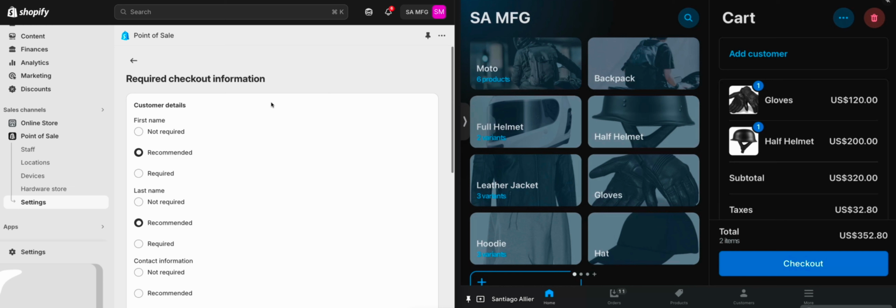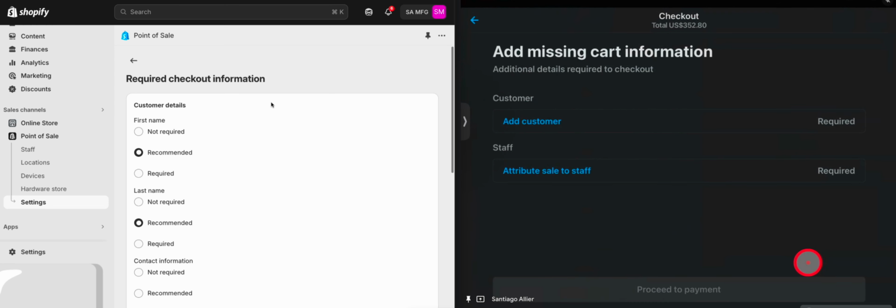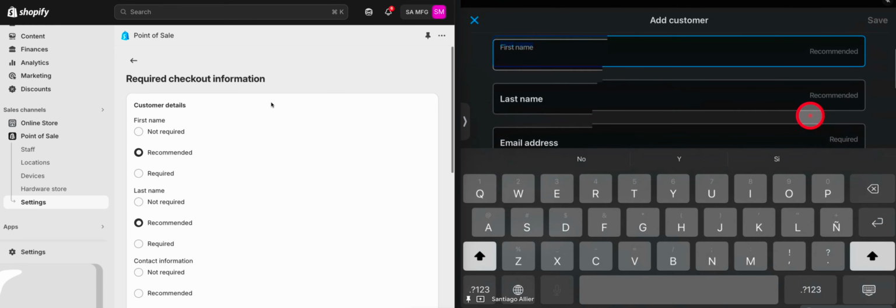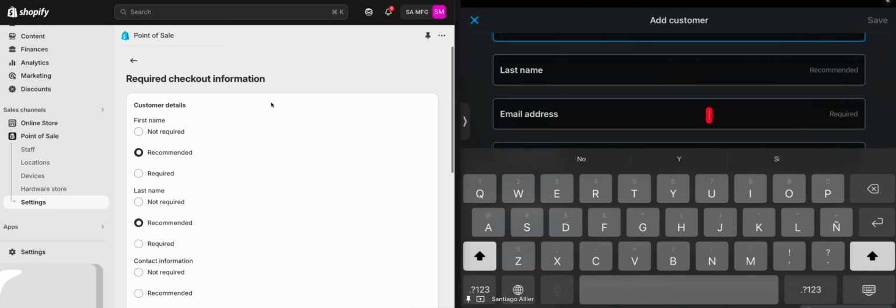Let's take a look. So in the POS app, I've added products to the cart. I'm going to go ahead and check out. Right away, very straightforward. You get this page saying there's missing information in the cart. There's requirements. You can see for the customer, it is showing up as required. This is because at least one field is required. So once we click in, we can see the first name is recommended and the last name as well, as we had set up in the settings, and then the email address is required.